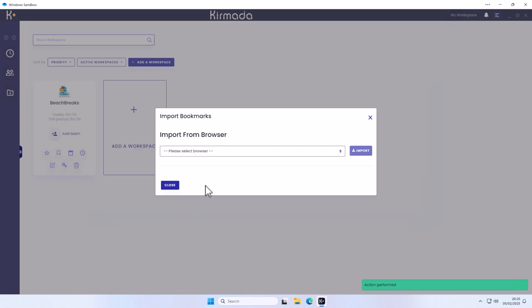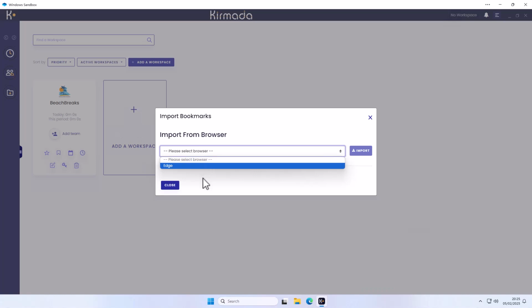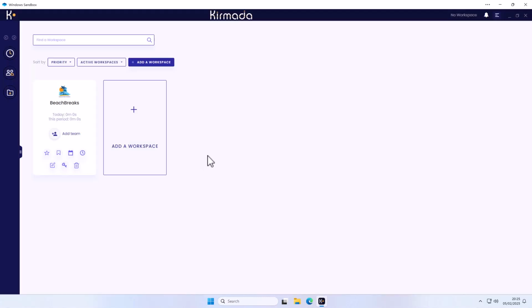Create the workspace, and once you click create workspace, you've got the option to import bookmarks from different browsers that you've got installed on your system. So just choose whichever you like and import those. Otherwise, just click close, and that's it. Your first workspace is now created.